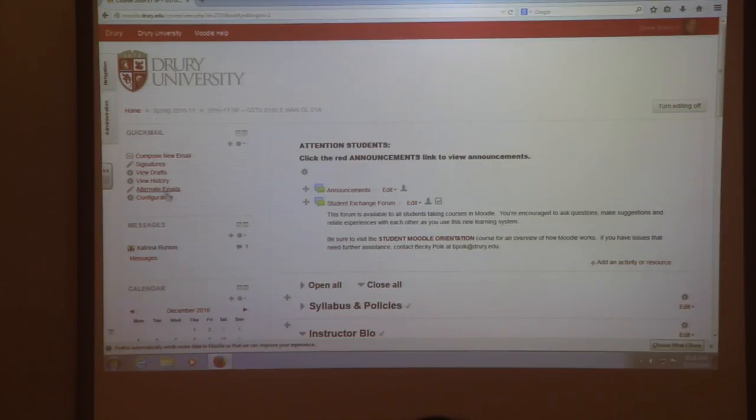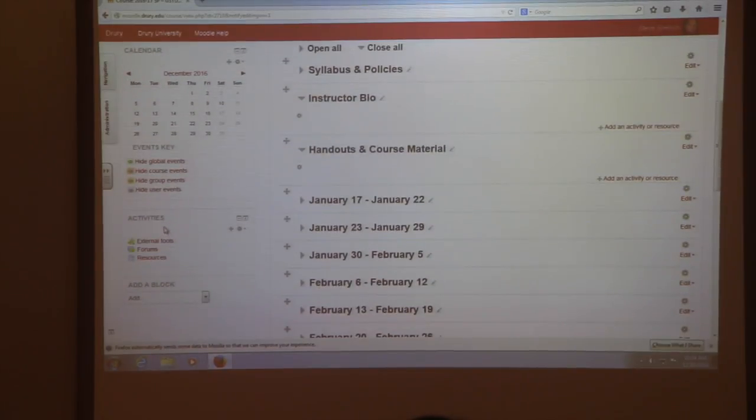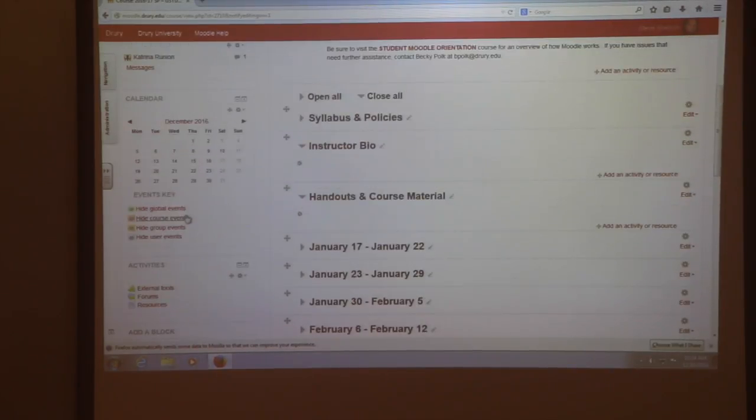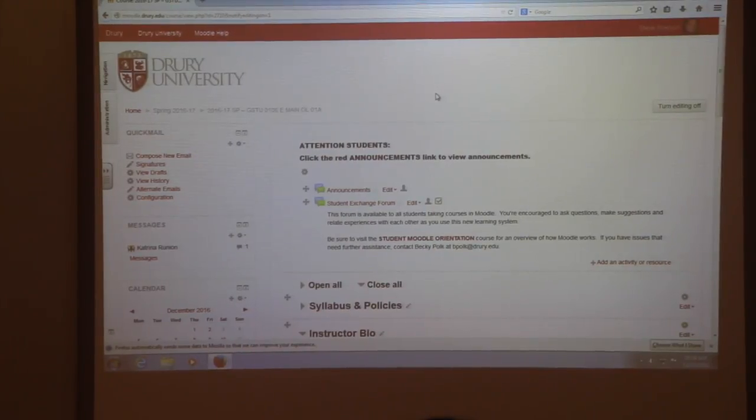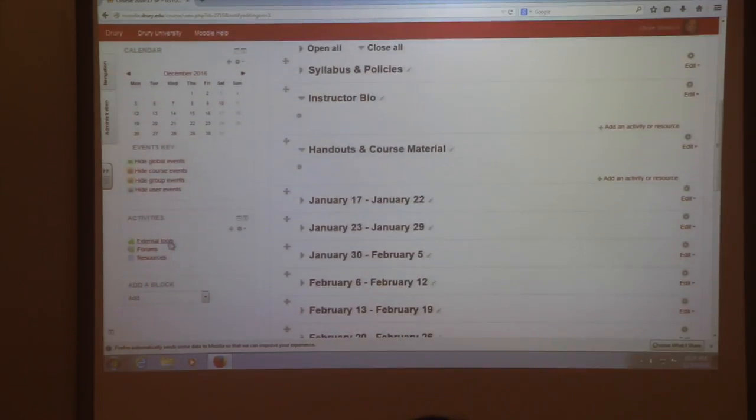So with editing mode on, now off to the left, you see where it says Quick Mail, Messages, Calendar, Activities, and Add a Block. The nice thing about Quick Mail is that this is an email directly to the student's email. Okay, if you remember in Blackboard, the message system was essentially just internal within the class. But this is an actual email to their actual email addresses.